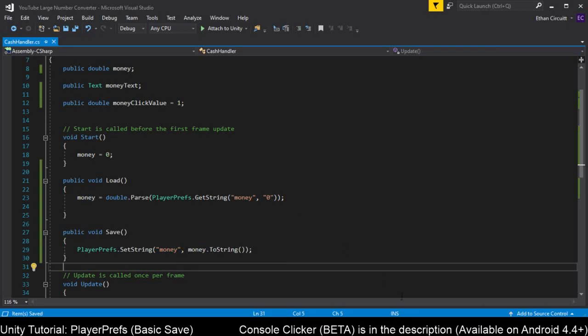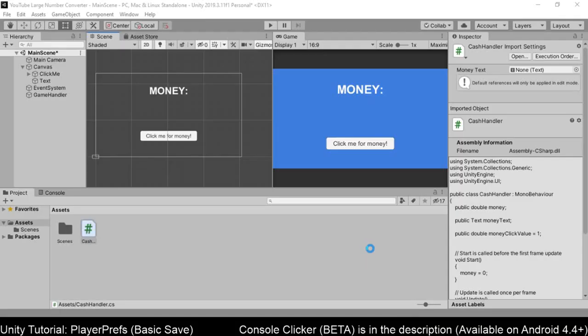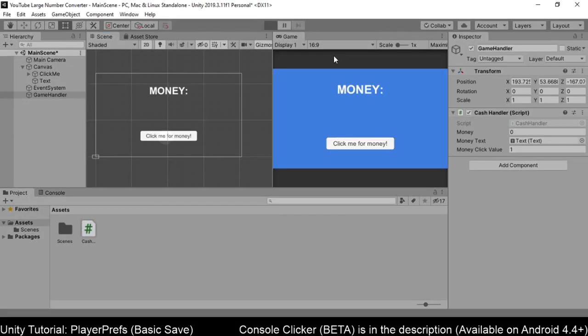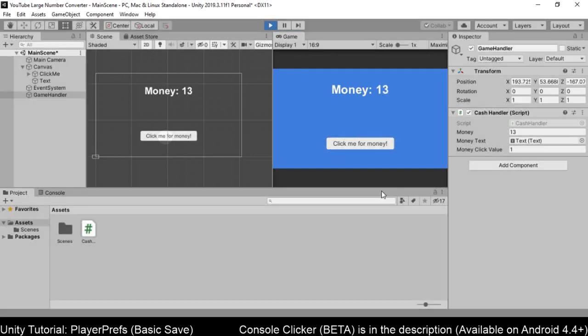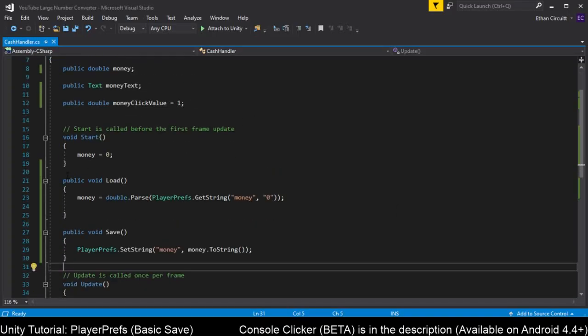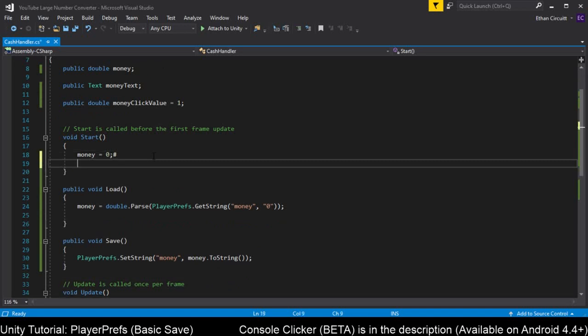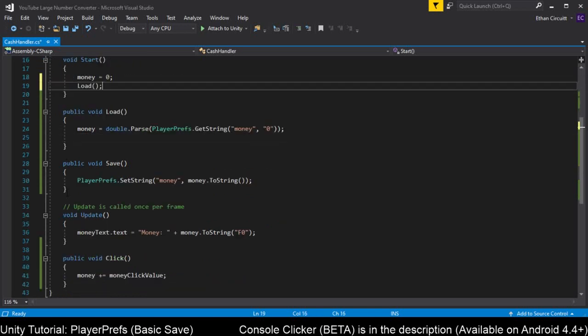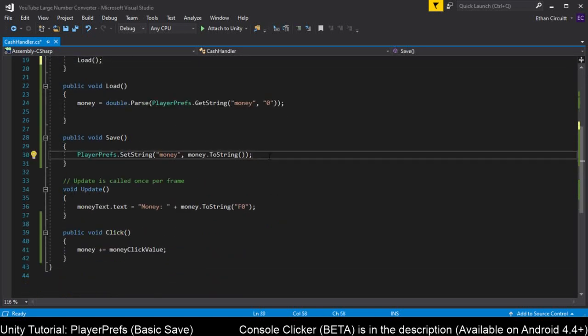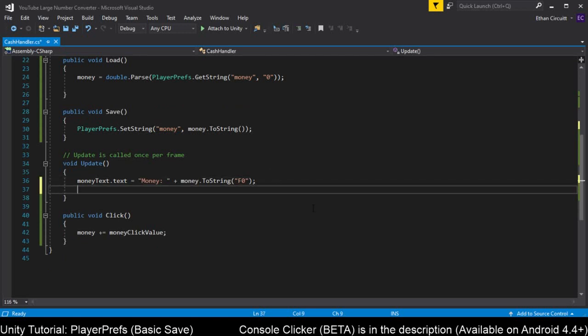Now if we were to save this and head over to Unity, because I'm terrible at everything. So we click it, it's getting our money, and it's not going to work, and I know why. First of all, in the start function, we want to call our load. Whoops, sorry. We want to call our load because we still want it to load when we start the game. And within the update, we want it to call the save because we want it to save every frame.